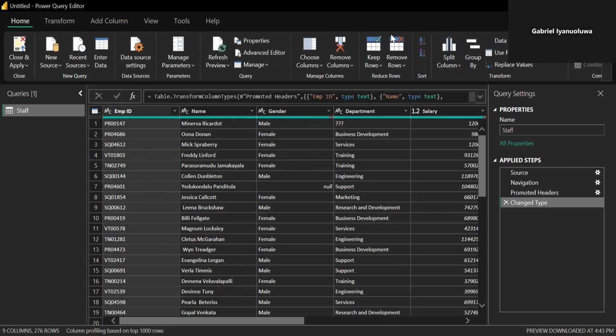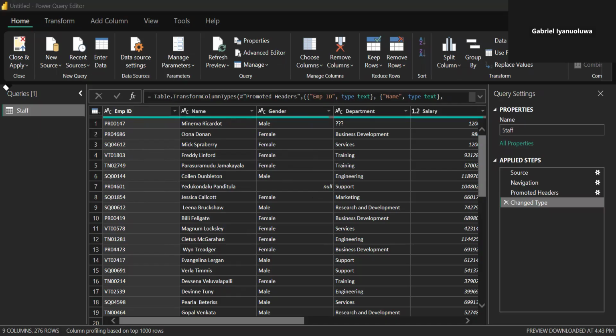Now from this side, we are going to see what we are going to be working with. We have different things that we need to work with here. You can see we are having null values here. These are different null values. Also we are having question marks from here. This is another question mark. All these are the things that we are going to be working on in this tutorial for us to remove.